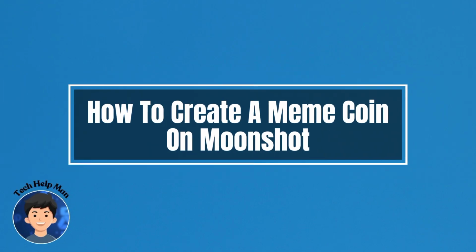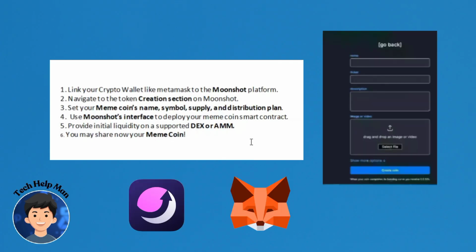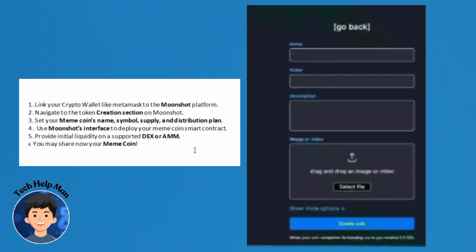In this video, let me show you how to create a meme coin on Moonshot. First, link your crypto wallet, like MetaMask, to the Moonshot platform. After that, navigate to the token creation section on Moonshot. Now set your meme coin's name, symbol, supply, and distribution plan.